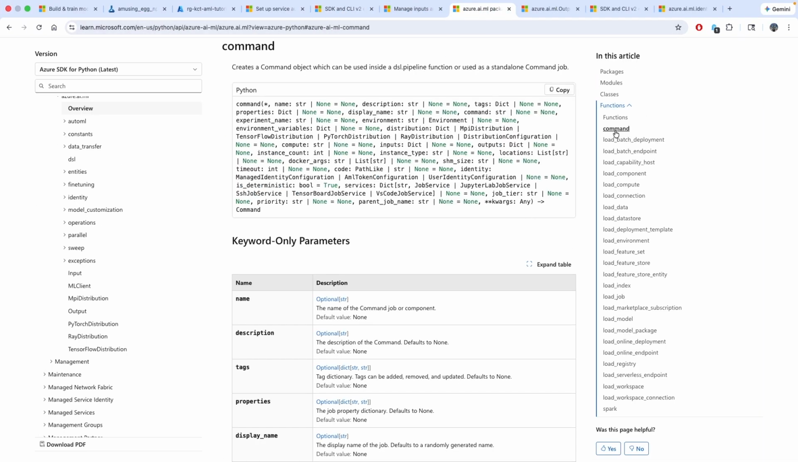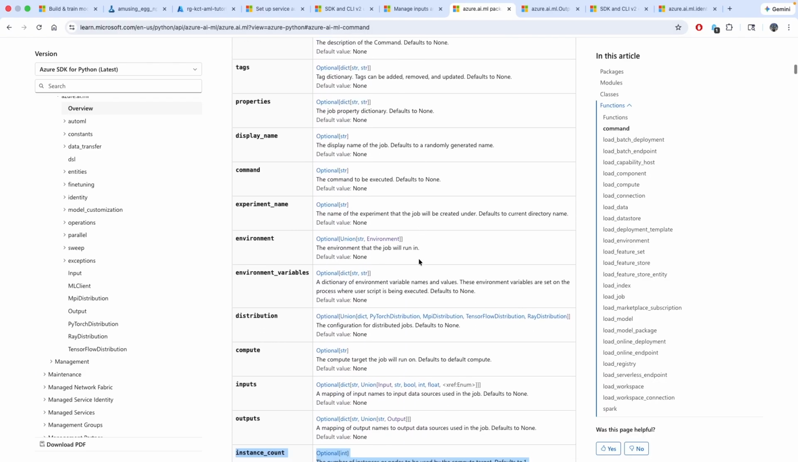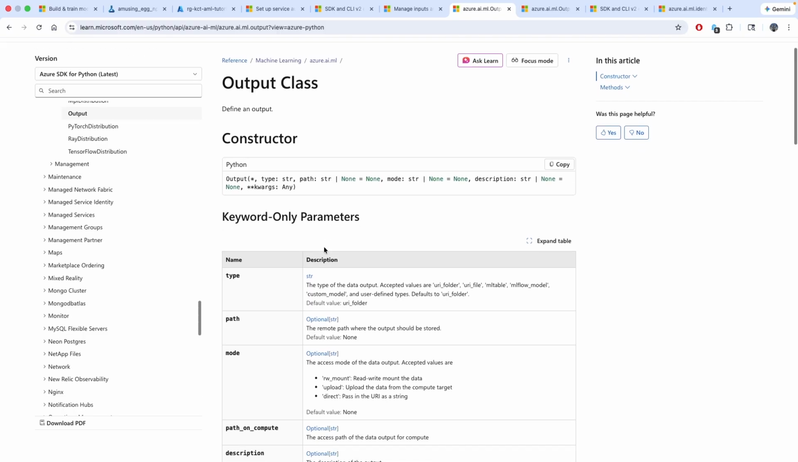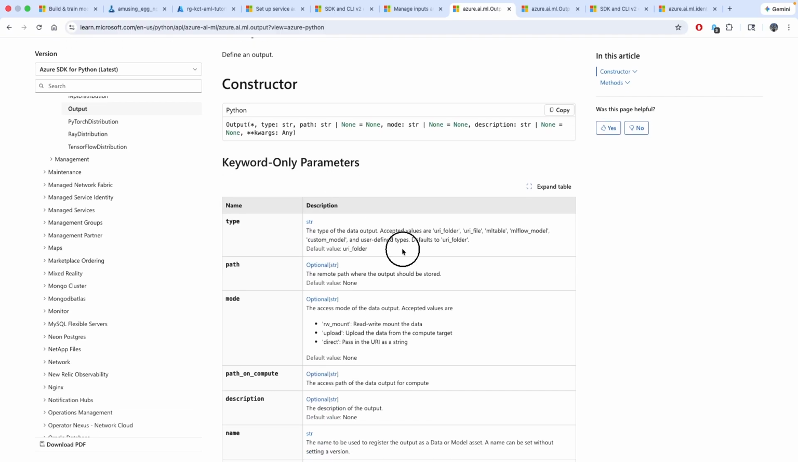And if you go to the command function, you can pass inputs and outputs. The inputs can be of input type, or they can also be primitive types like string, boolean, integer, and float. But for outputs, you can only use the output types. You can't use the primitive types for output. If you click on input or output, let's click on the output here, it has to be of a particular type.